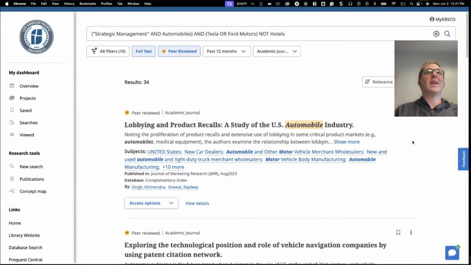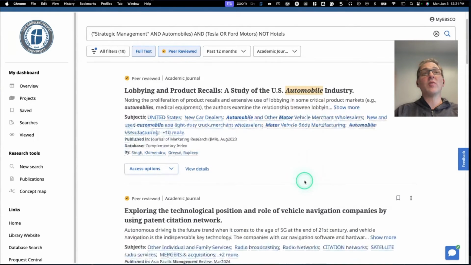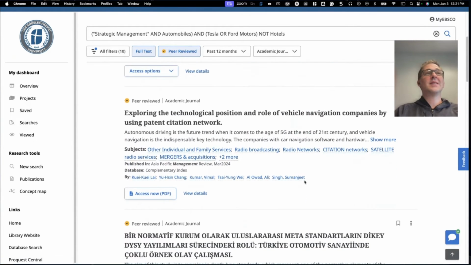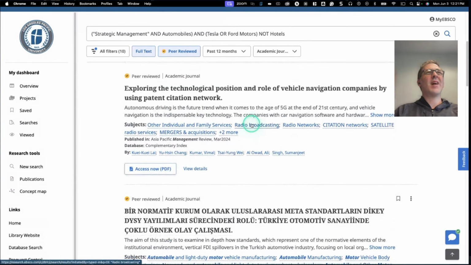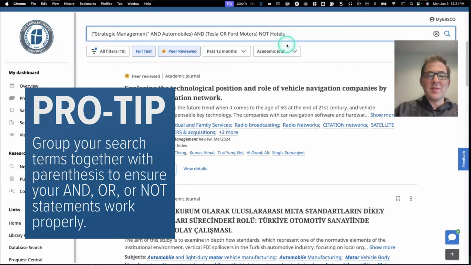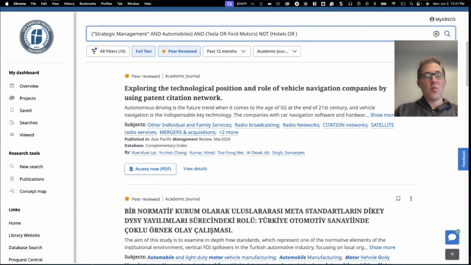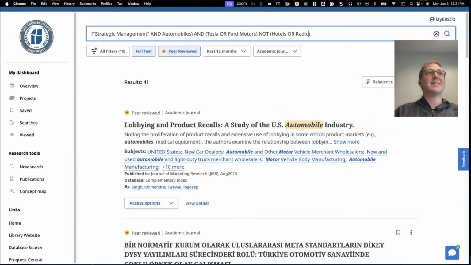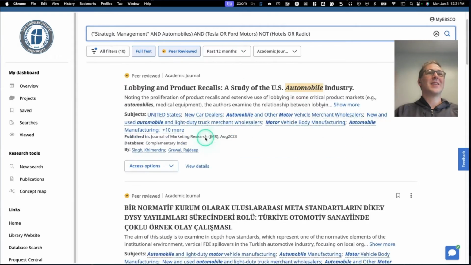Just by removing something I saw in the list. So there were several hotel articles in there. Let's see what else we might be able to remove, like radio broadcasting. That might work, but that's not really where I want to go. So I want to do an or statement here. Now, what I would do if I were you, I would use your parentheses to group this together, hotels or radio. So let's put radio in there. Boom, search that list. I'm down to 41. I don't know if that got bigger or smaller. It took out a couple, I think.